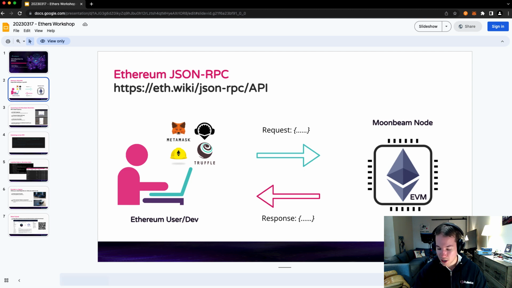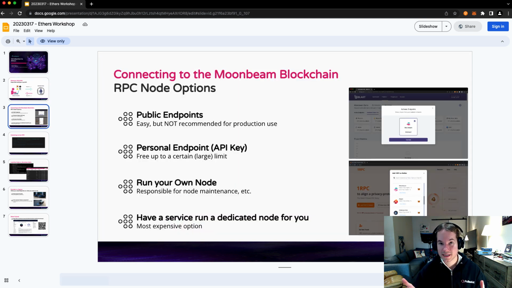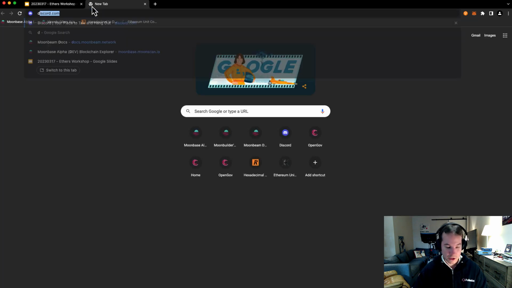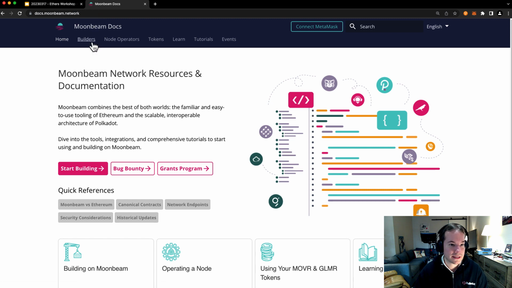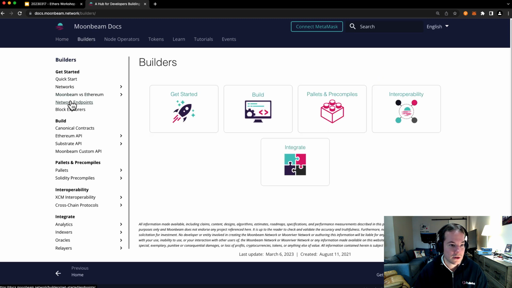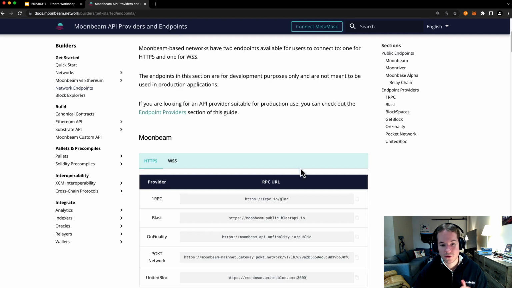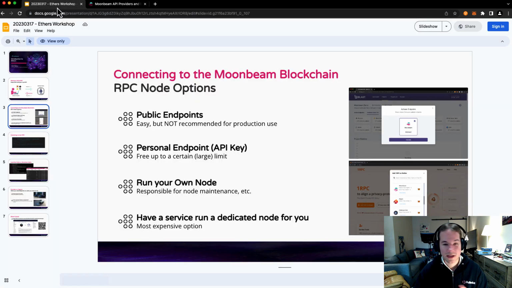So there are many different options that you have for connecting to a blockchain, right? You can use a public endpoint. That's perhaps the fastest. And we have a bunch of ones listed here on our doc site. If you just go to builders and then you go to network endpoints, you can see all of the public endpoints. And we might use this today. That's perhaps the fastest, but it's not recommended for production use or for extended development use.